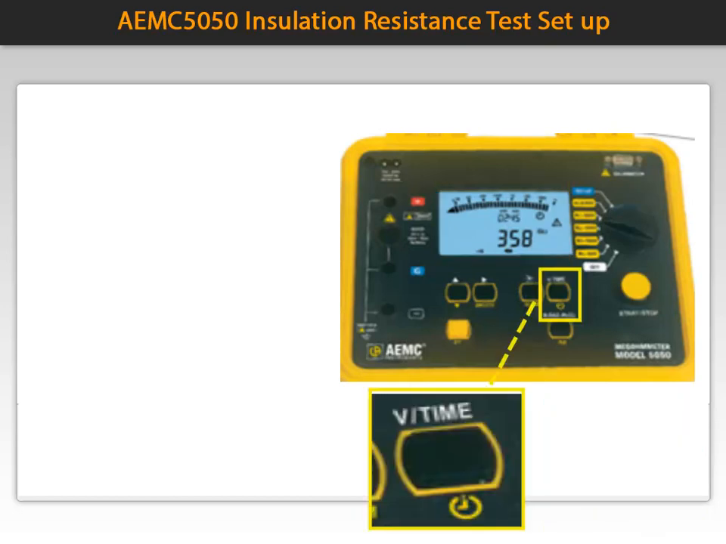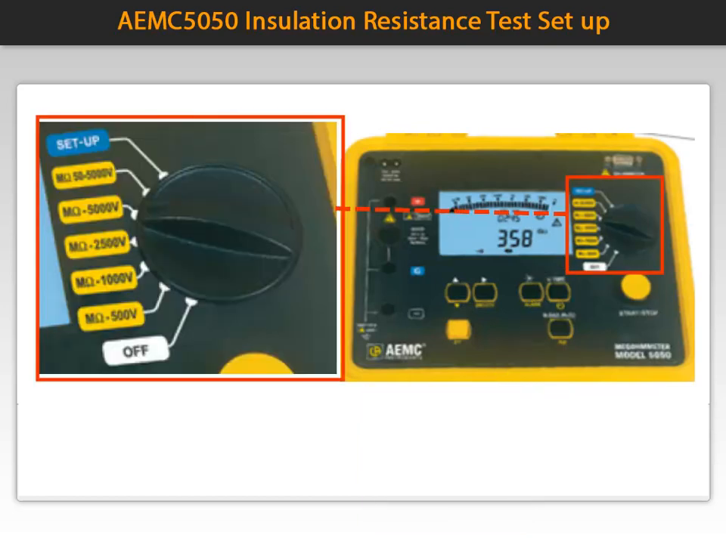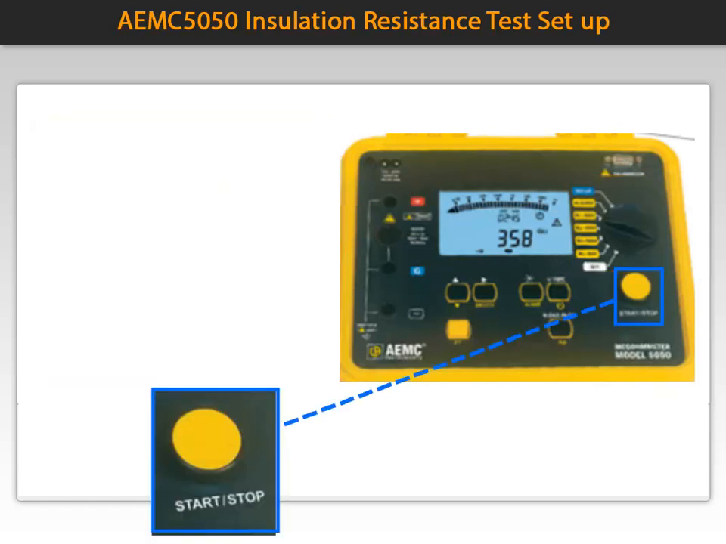Next, the duration of the test can be set by selecting the V/time button. The voltage selector switch can be rotated to fix the test voltage value. After the selections are made, the Start/Stop button may be pushed to start and stop the test.